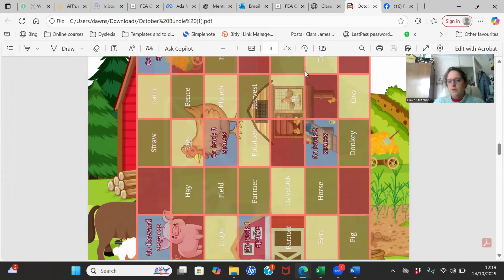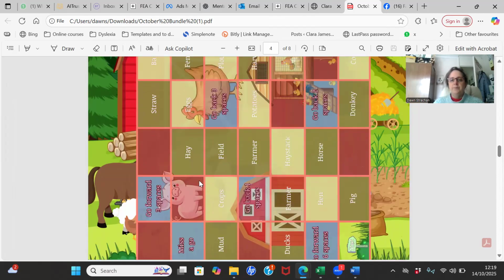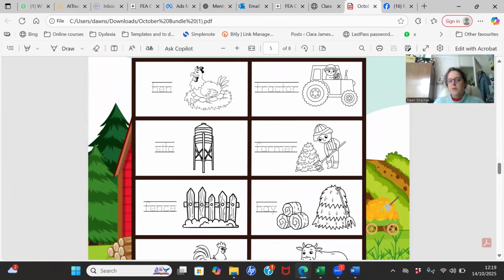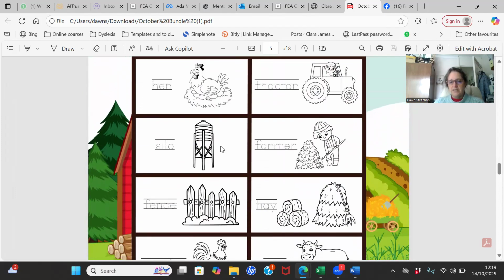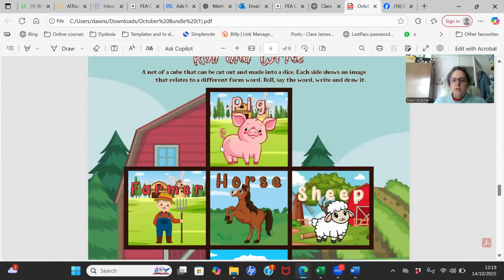There's a normal board game. Again, as you go around the board, each time you land on a word, you have to write it in your very best handwriting, and move on to sentences as you get more confident. We've got some pictures to colour, some words to trace. And then this one, we've got a cube. What you do is cut it out and make it into the cube. You'll need to put tabs on there, so I didn't realise they weren't on there, so that you can make it into a physical cube.